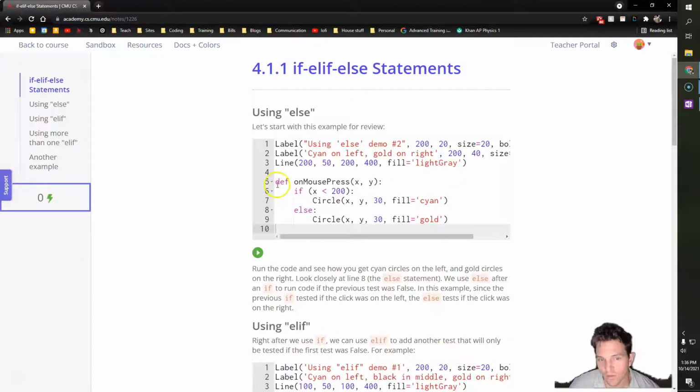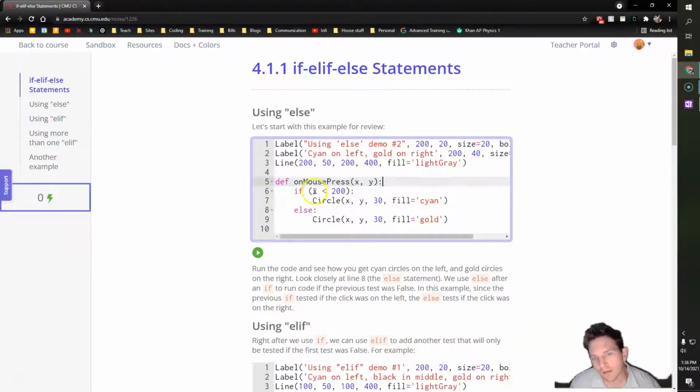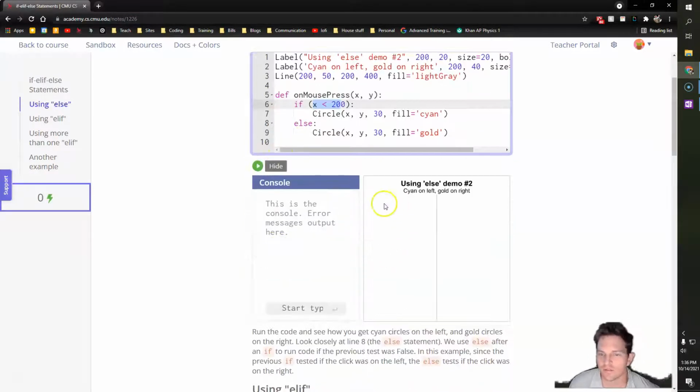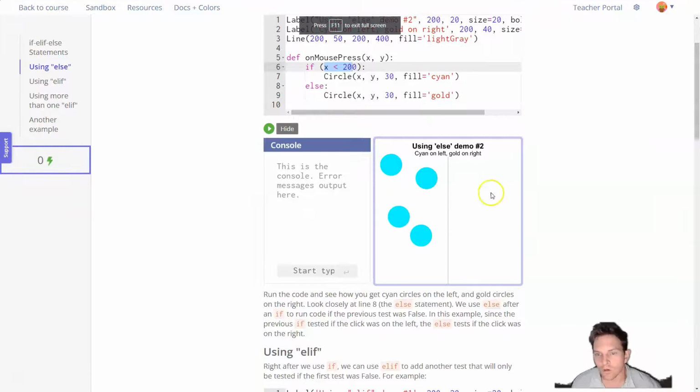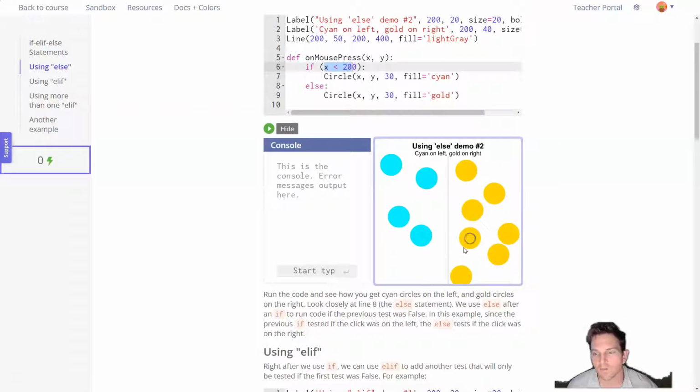Okay, so here we have on mouse press, if x is less than 200, draw this cyan circle, else draw a gold circle, right? So we're basically saying, okay, whenever you press the mouse, if x is less than 200, make a cyan circle, which is this weird blue color. Okay, and then from there we go if it's otherwise, right? If it's not less than 200, so if it's somewhere on the right-hand side, draw a gold circle. And that's exactly what we get.